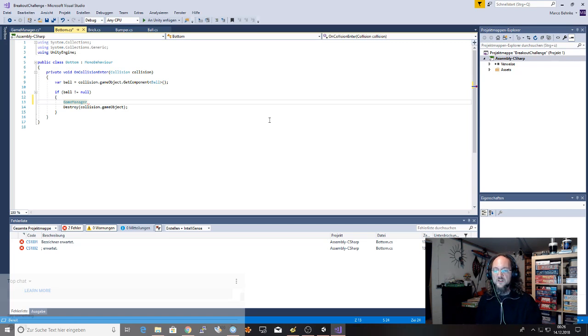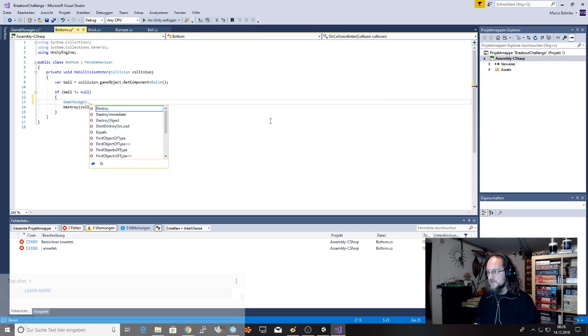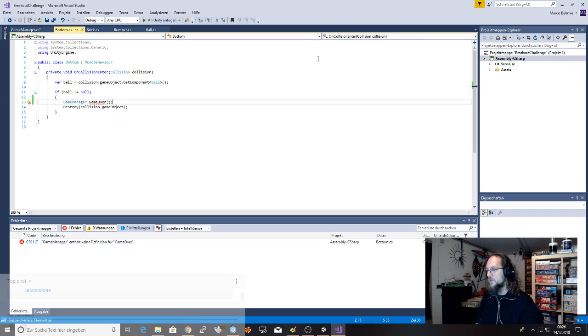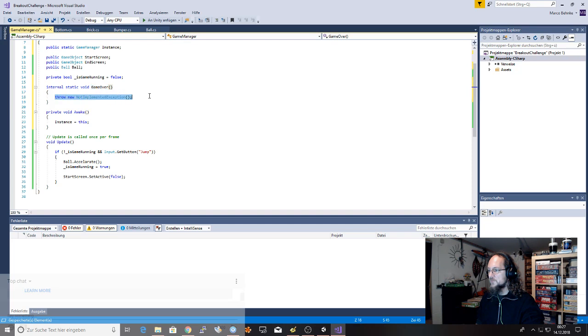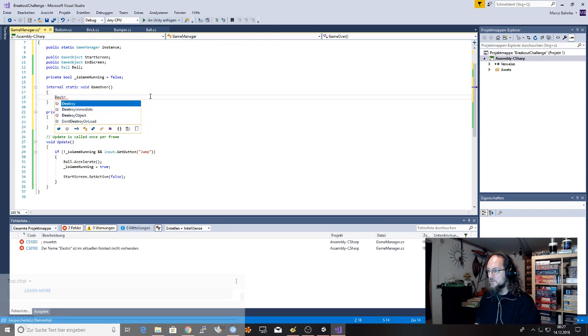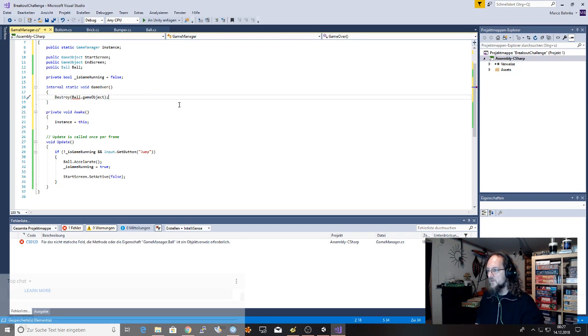If you're working in a professional project, small prototypes, go the easy way, go the fast way, but also keep in mind to throw away your prototype before you make it a real game. So I want to take the game manager and tell the game manager, hey, this is game over. He doesn't know about the method, so we generate that in the game manager. And what is the game over doing? It's taking the ball and destroys it. This is what we are currently doing inside of the bottom.